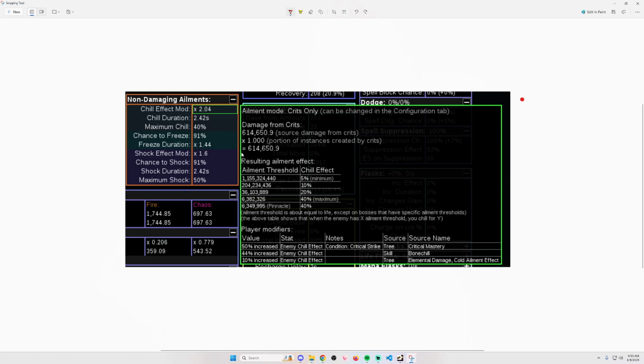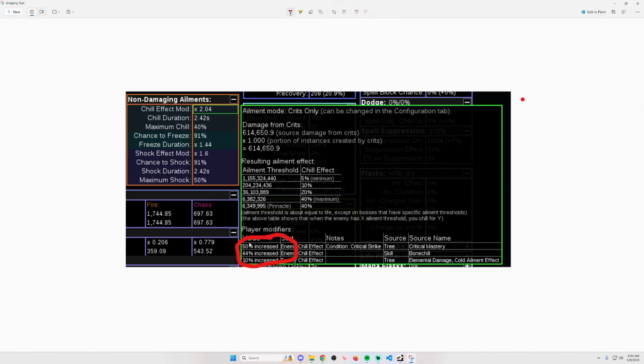And this is because I have 614 damage from crits. The ailment threshold is 6 million. And I also have roughly 100% increased chill effect from all the things I have on my tree and whatever other sources of chill effect I might have. And here you can see that I indeed do 40% chill on Pinnacle.